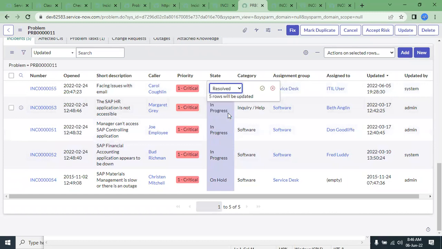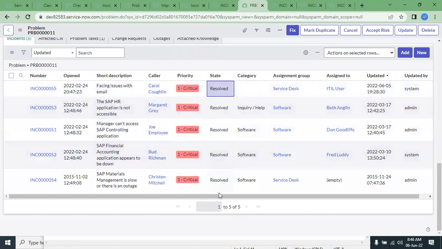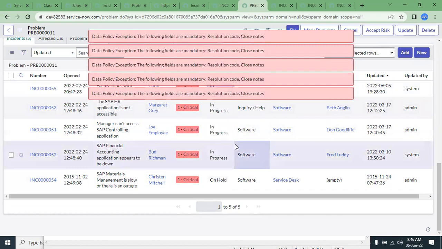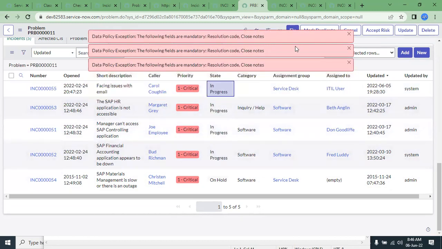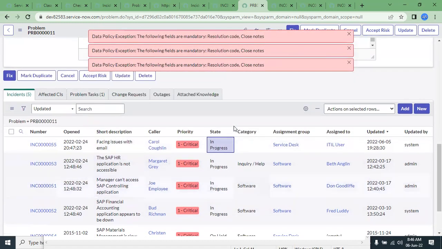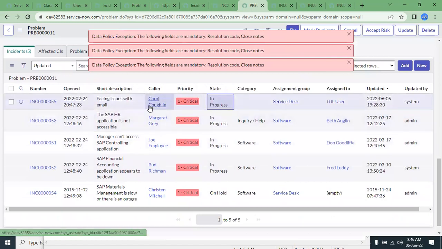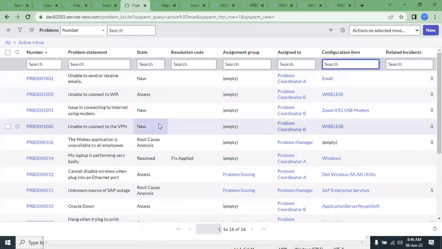So if I resolve it, it's asking for resolution notes. So we have to open each of the incidents and give the resolution notes and close notes. Then only it will close. Let me open another problem.